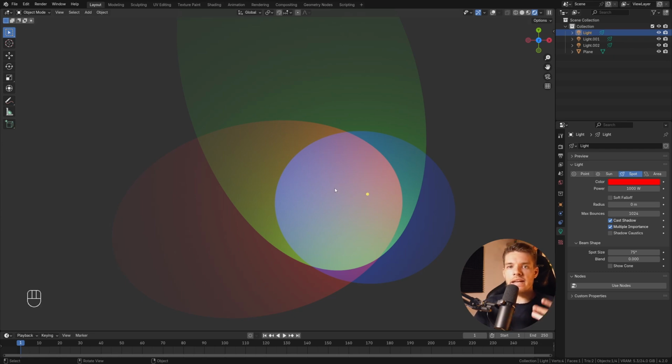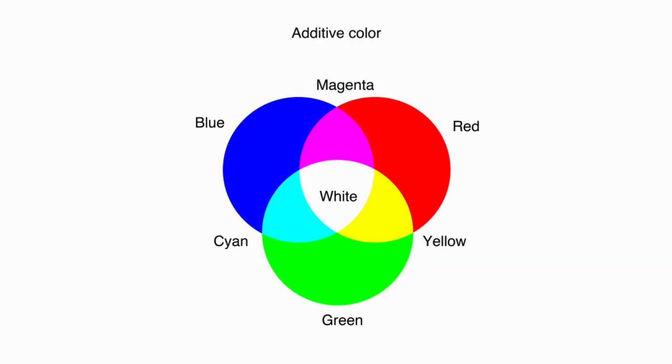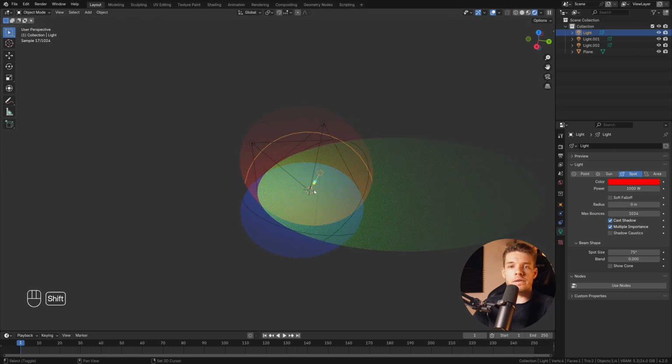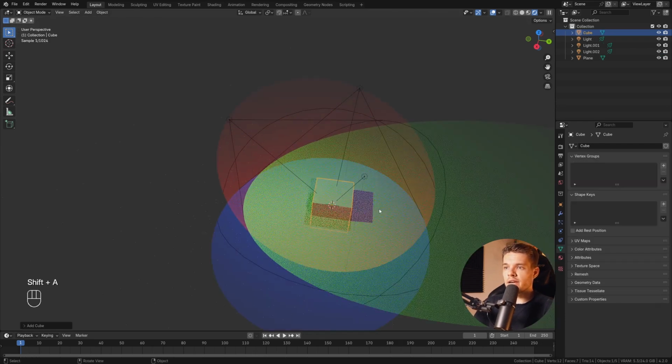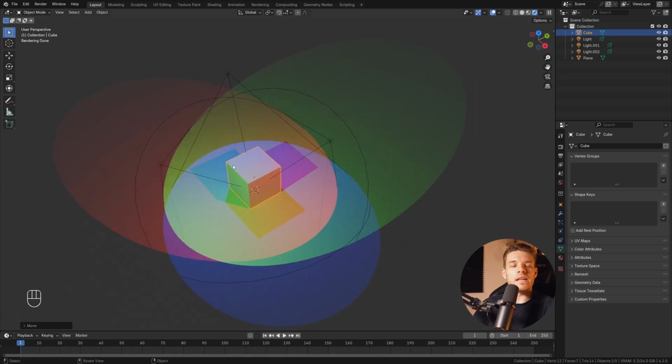That's because lighting in Blender is additive, meaning it follows the color mixing scheme that you see if you look up RGB color mixing. That's a good thing to understand. This also means that if we put a cube in here and align it there, it's going to get those lights as well, right?